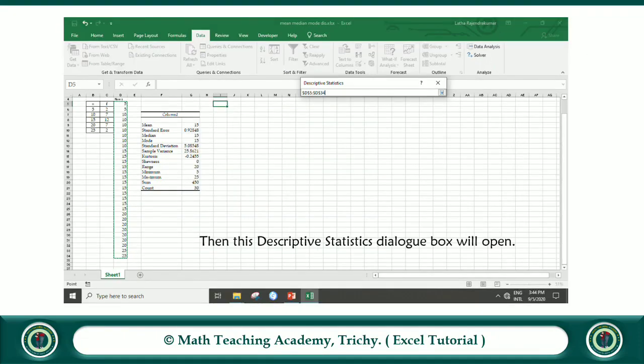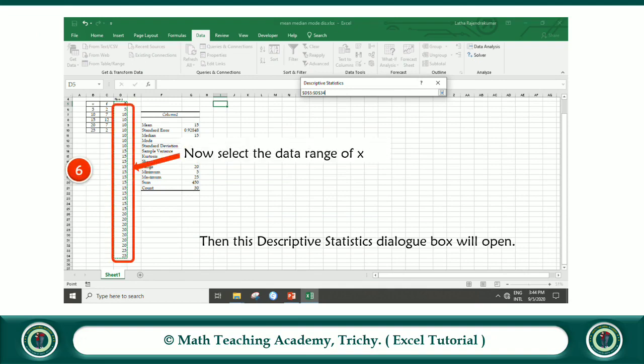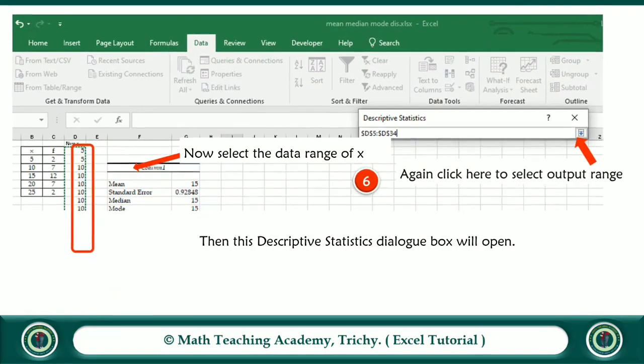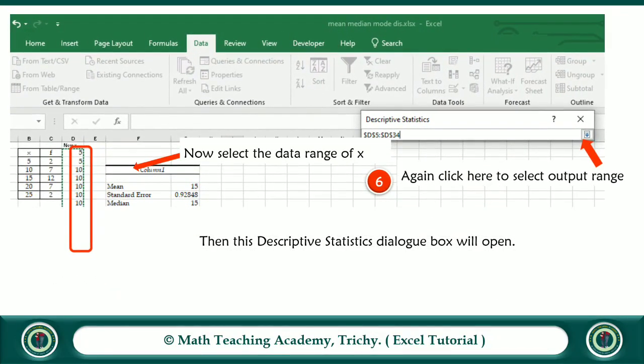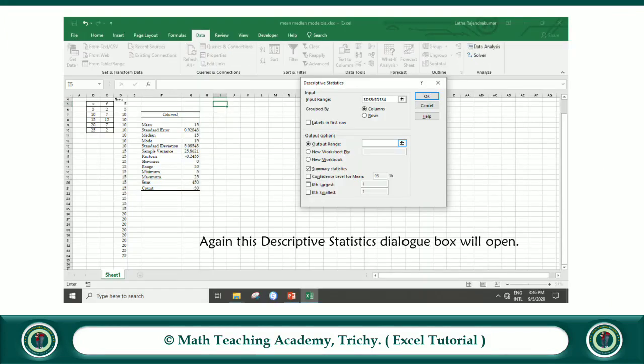Now select the data range of new X. Again click here to select the output range. Now click here to select the output range.